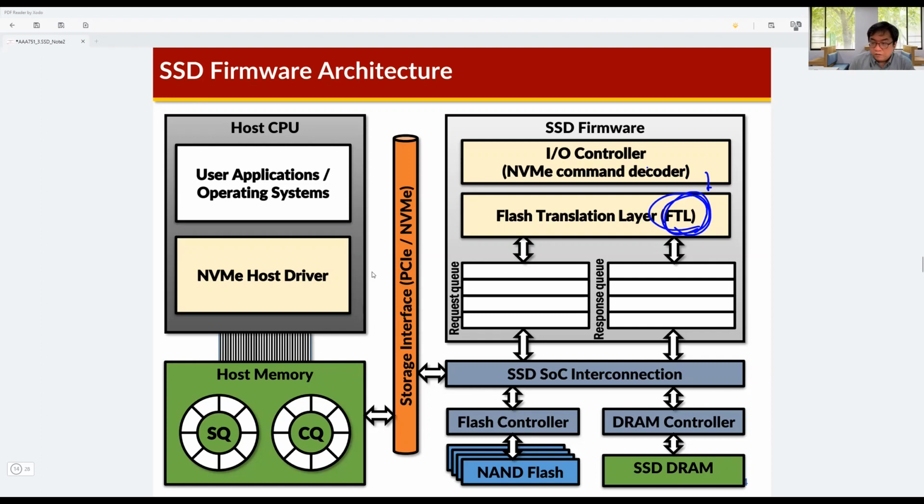This flash translation layer is required for managing flash memory. Based on the schemes applied inside of the flash translation layer, the performance of the SSD can vary. So we can work on this flash translation layer to increase the performance of the storage system. It is a very popular research area in SSDs, the flash translation layer.